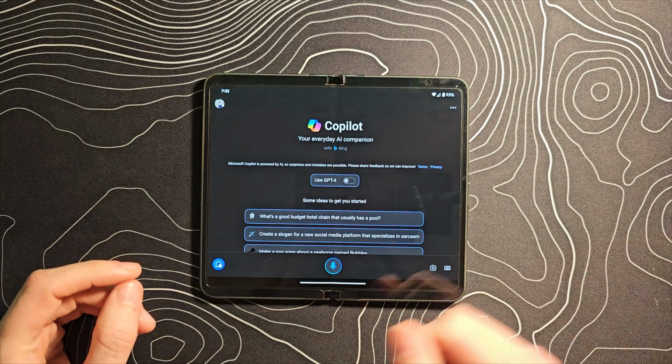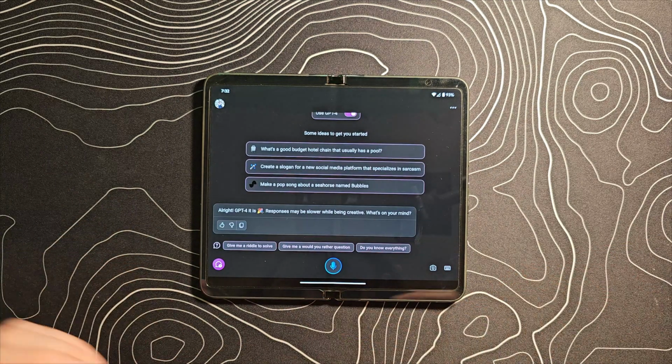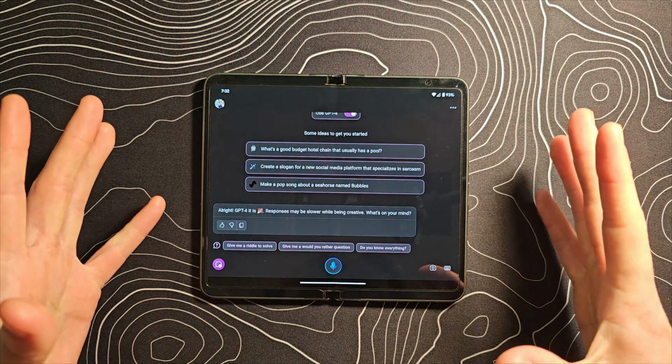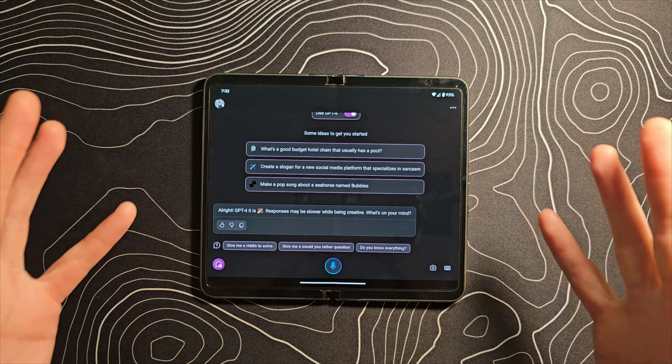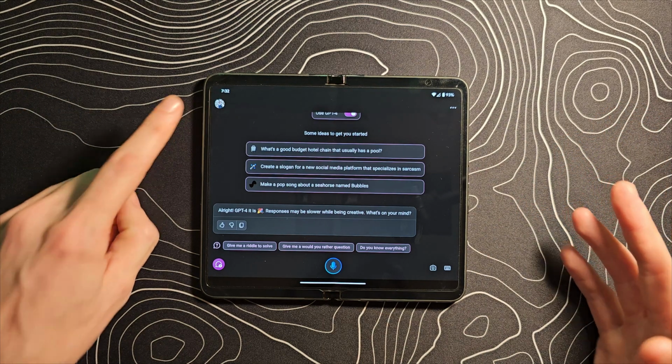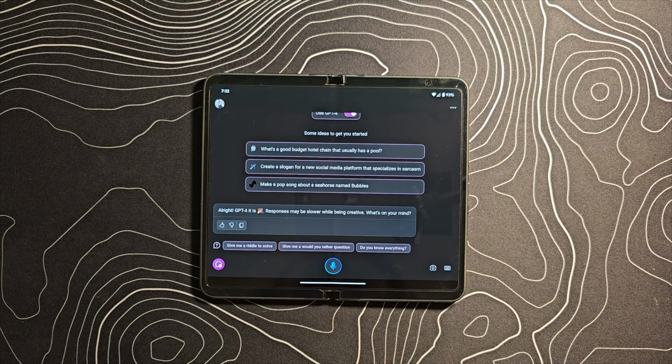Maybe the coolest thing about this is that you can tick that box and you are now using ChatGPT-4, and this is something that is free for you to use. You don't even have to sign in, although I have, and that is definitely pretty cool.